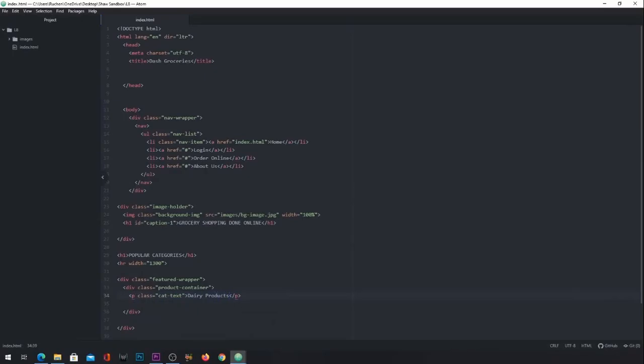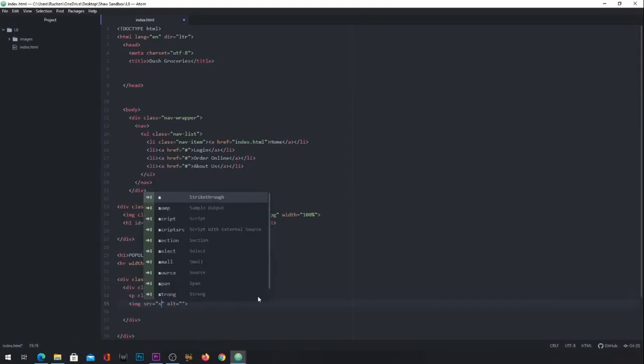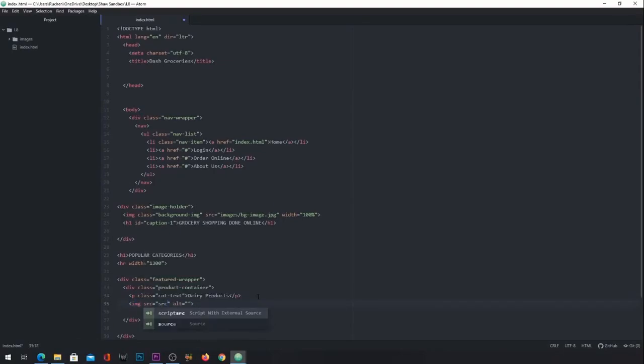And below this, I'll add a source image, because I want that dairy image to display. Our dairy products is sort of going to be housed in this category. So then I'll say image, I'll say source. I've got the source already. So the only thing I need to do is say images, because it's in the images folder.